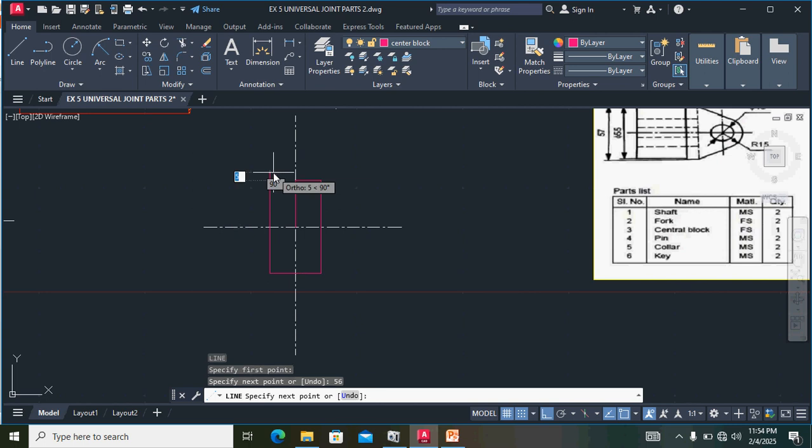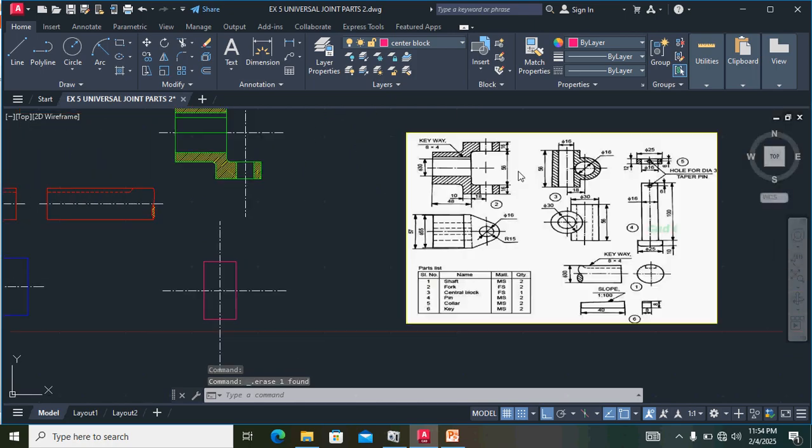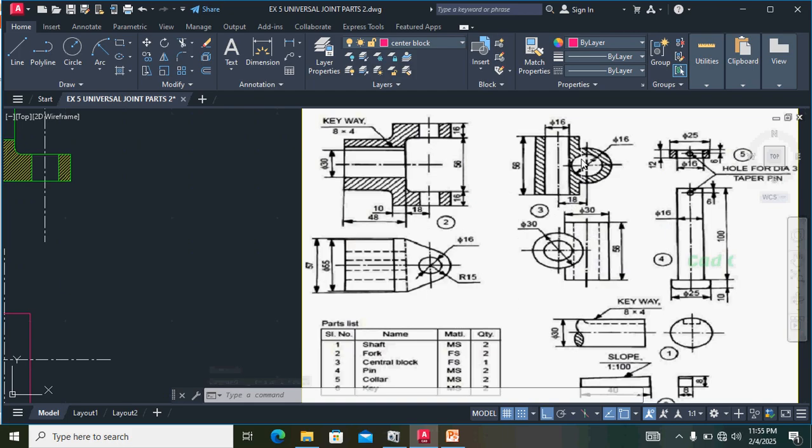Next we want to draw the circle. Inside diameter of the circle is 16 mm. So we select the circle, select diameter, inside diameter. Okay, here we want to take an 18 mm center line from this point. From the center line we want to take 18 mm.